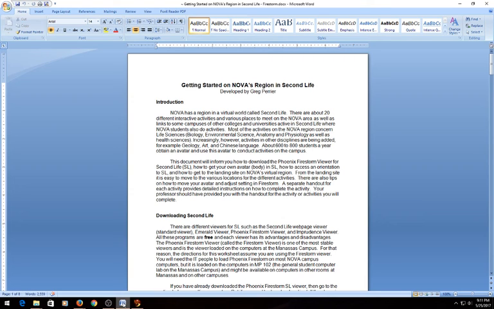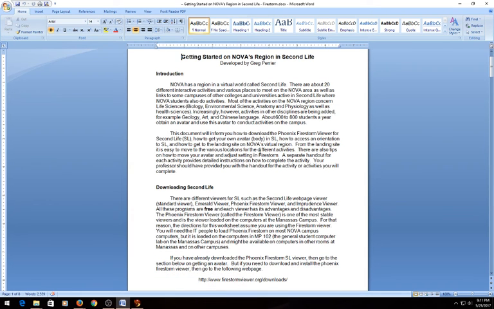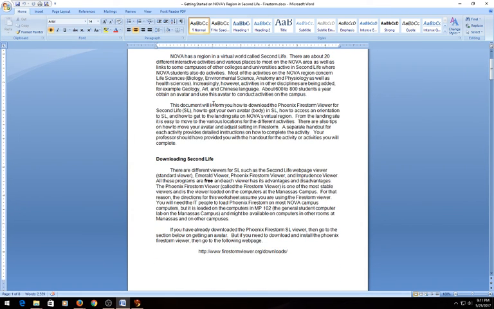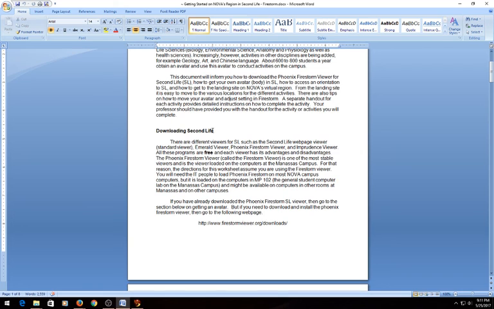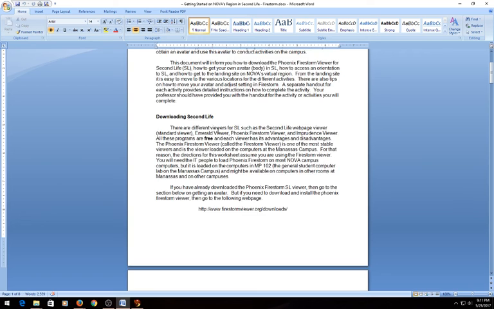Your professor should have posted on Blackboard for you this handout about getting started in Second Life. Let's just go over it a little bit. It has an introduction about the program, about the campus and things. It tells you how to download the program. It's a free program, Second Life. You can download it on your own computers.